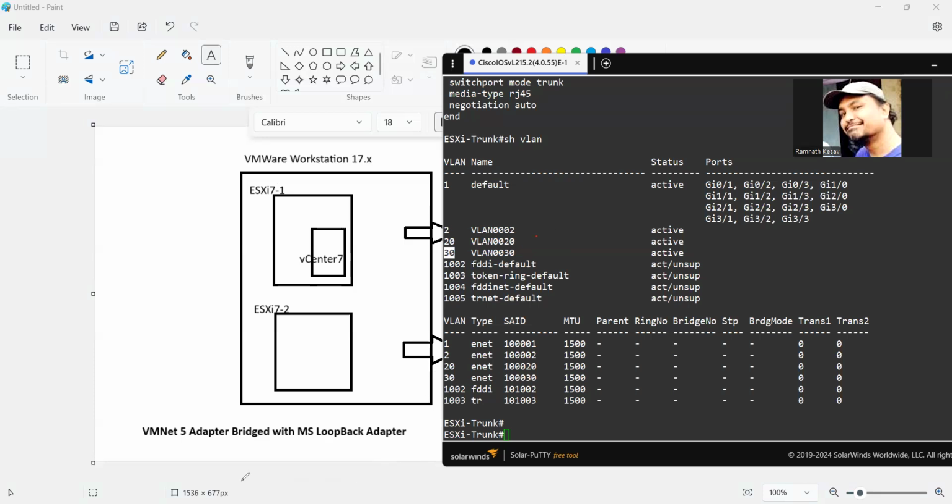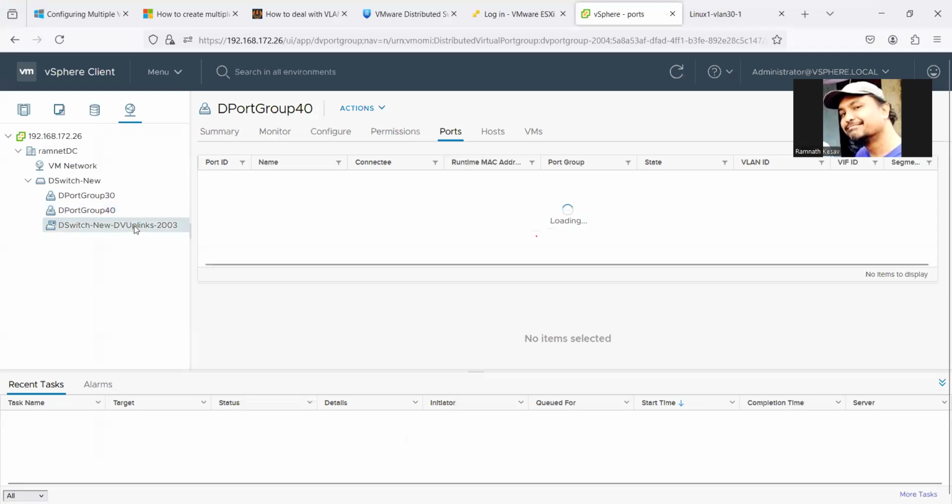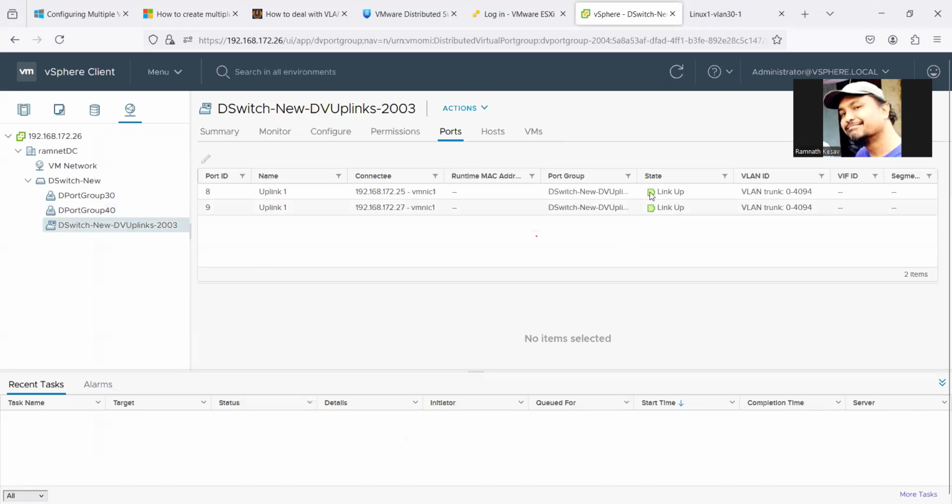So let us go back to the distributed switch again here. These are the uplinks. When we create that, it will come up like this. The uplinks on both are matching. We need to create that. This VMNIC 1 is nothing but VMNet 5. Please remember, I mapped VMNet 5 to VMNIC 1 on this one.